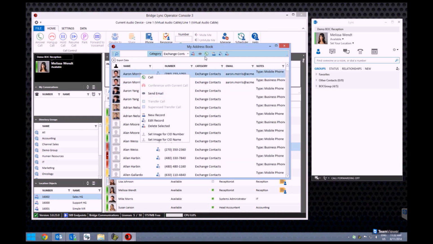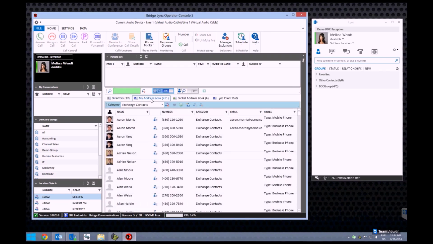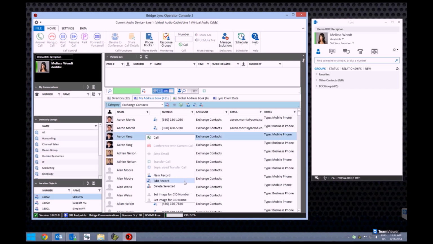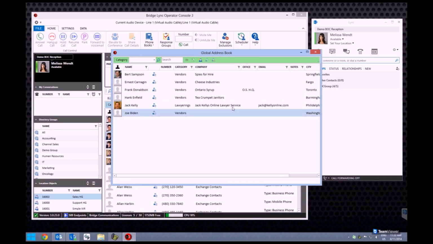The My Address Book automatically syncs with your Exchange contacts, and from here you can perform the call controls that are available in the Bridge Lync Operator Console, such as call, transfer, and email, for example. Note that the My Address Book will only sync with your Exchange contacts if you have purchased the Exchange Connector add-on. The Global Address is the second address book we will be covering.